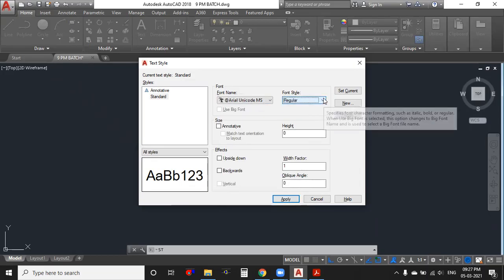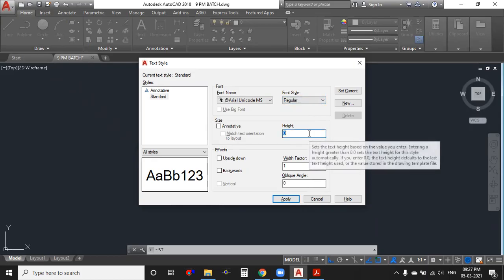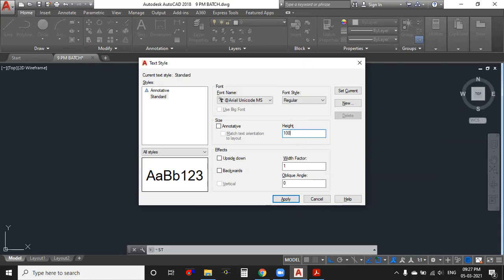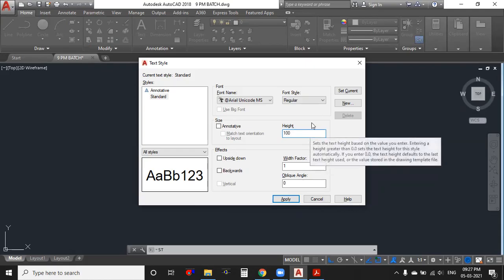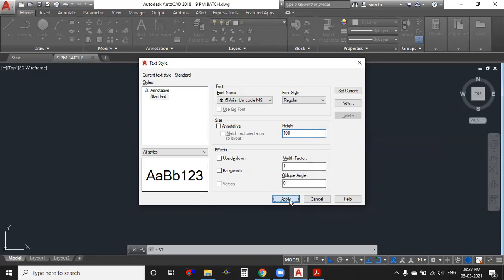And here you have to mention your height. This height will depend upon your layout size. Maybe you can write 30 mm, and remember that whatever input we are giving is entirely in millimeters only. You can give 30 millimeters, 50, 100, 120, 300, whatever. I am starting with 100 mm, and this pattern you have to remember: apply, set current, close.